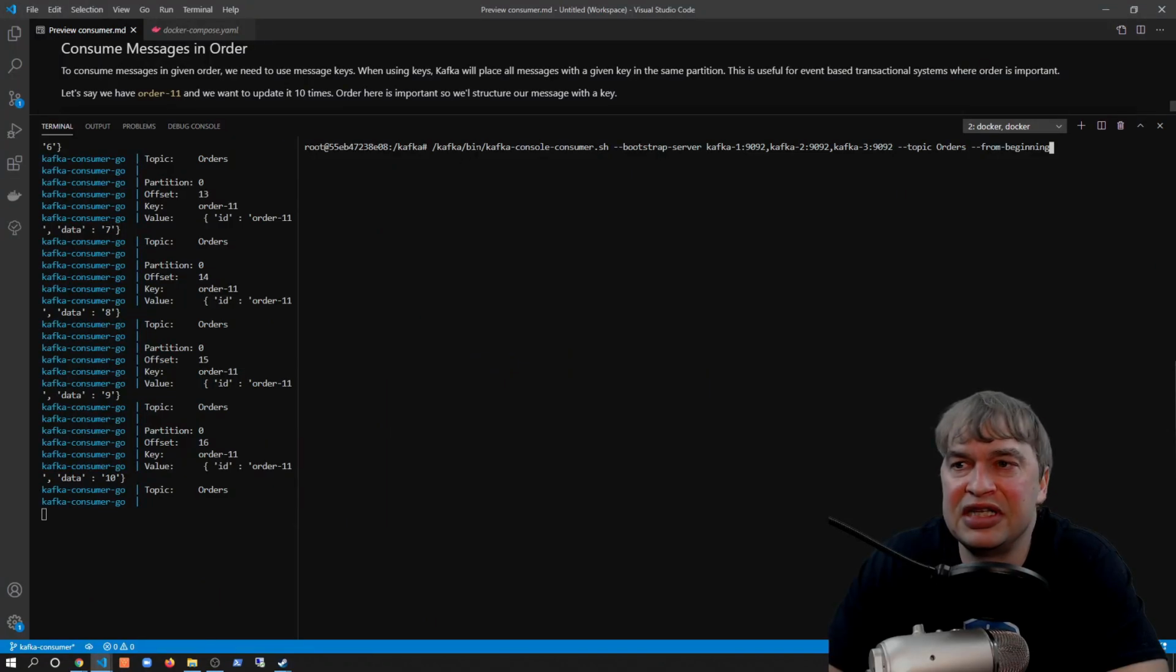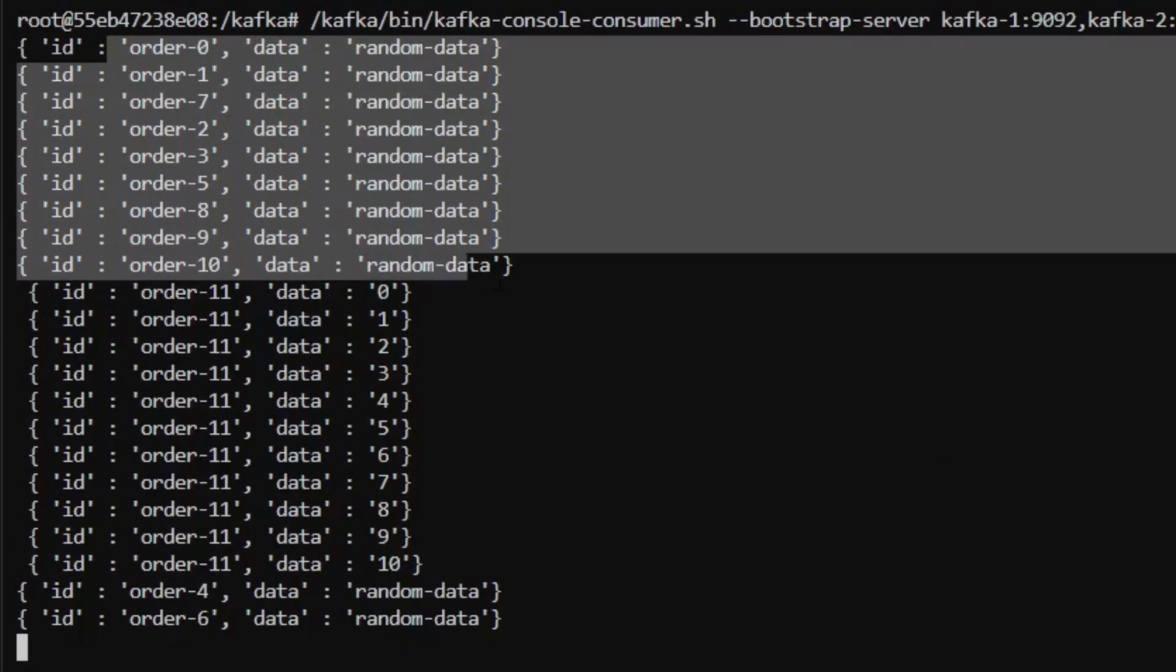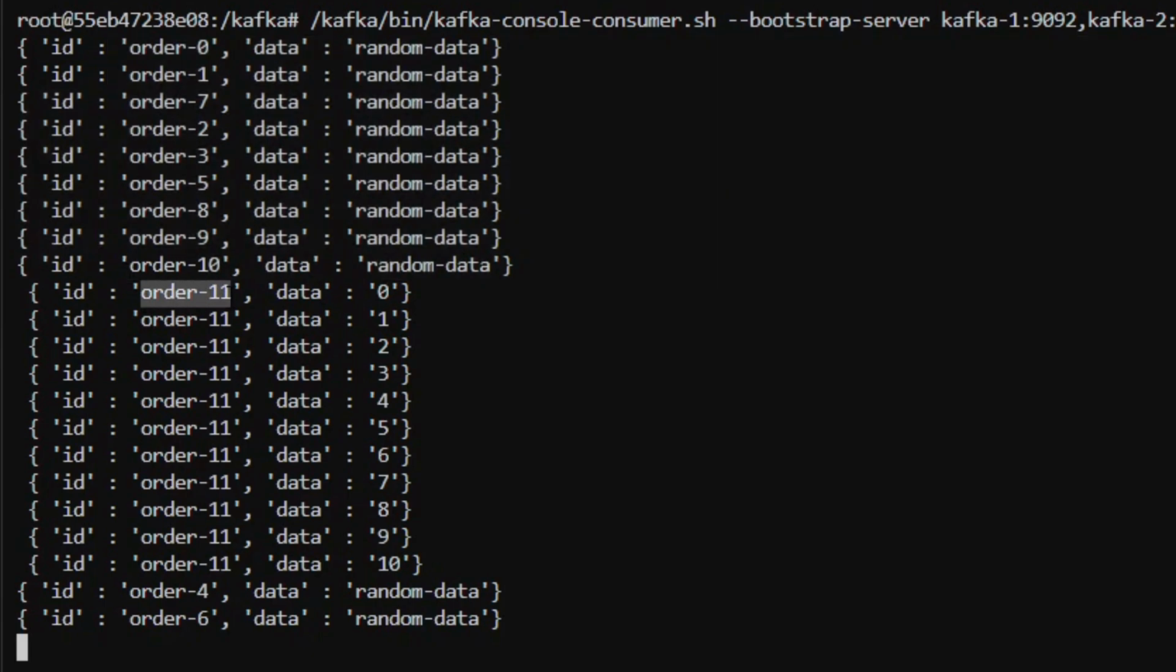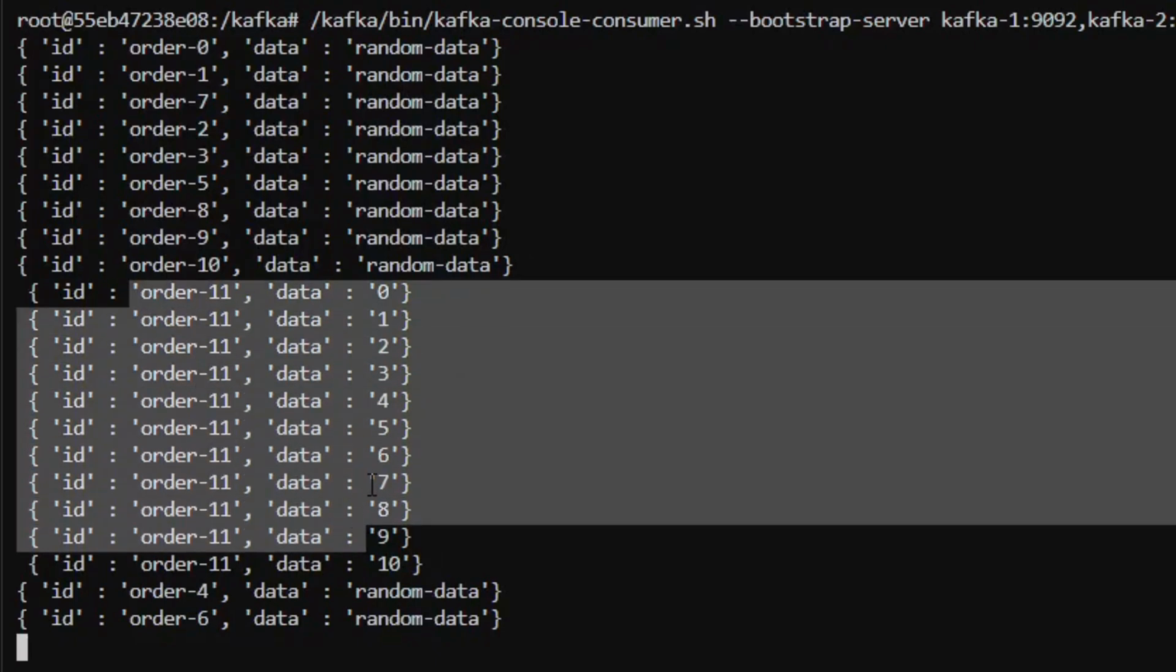And if I run the built-in Kafka consumer script now to read it from the beginning, we can see we firstly get order 0 to 10 in random order, and then we get our order 11, and we get it in the order that we produce those messages in. So the order here is guaranteed. Now that solves the first problem of message ordering.